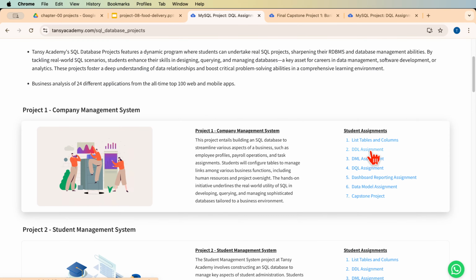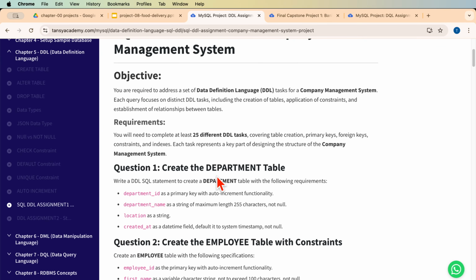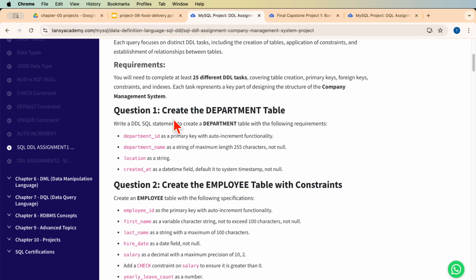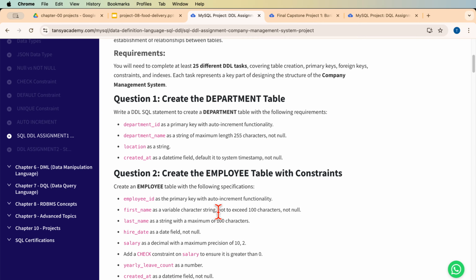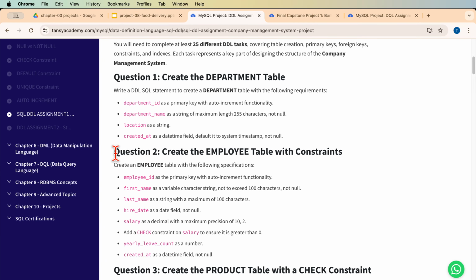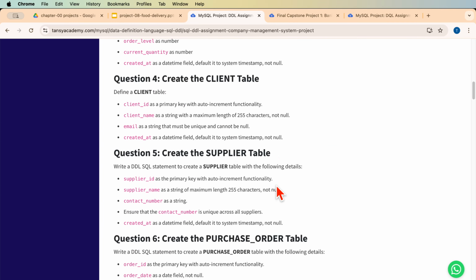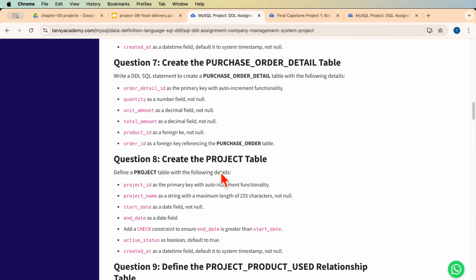So the DDL assignment, if you click this, you will have questions. See, mostly we have already designed the tables for you, because this designing is done by a data modeler or a data architect, which will be at a much higher senior level. So we have given the table structure and definitions and data types for you. All you have to do is come up with the SQL statement to create these tables. Okay, so this is your 5th assignment, where you will be creating your tables.